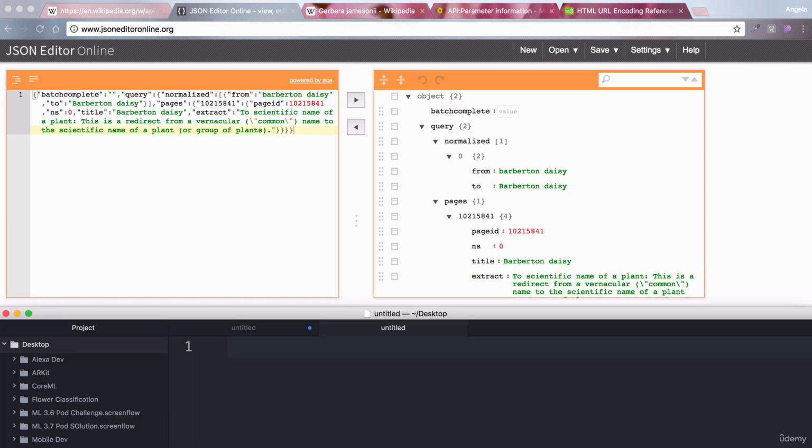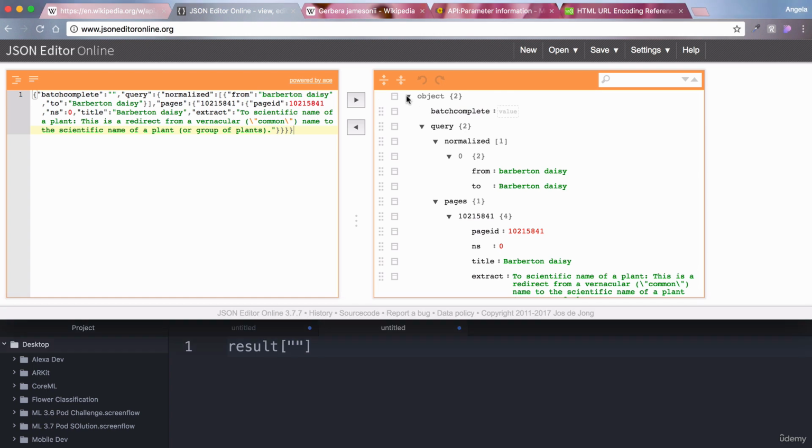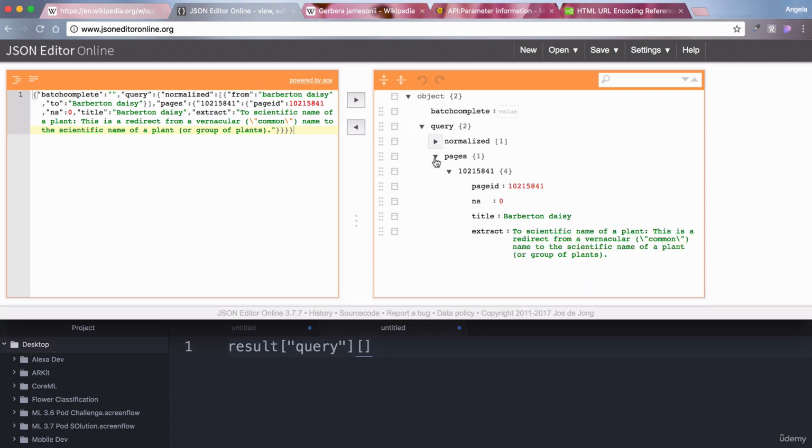Now, if you remember our lesson on JSONs, then you'll realize that if our result was called result, then in order to get access to this extract, we have to specify all the keys that led us there. So everything inside the object is the JSON. So the first level is the query, right? So result, then it will be query. Then the next level after query will be pages. So we'll write pages, right?